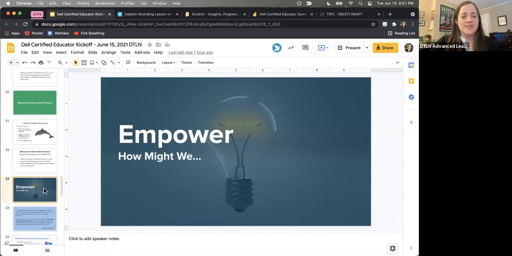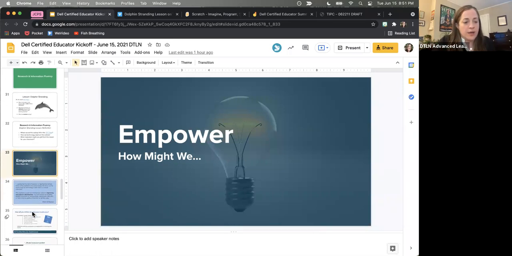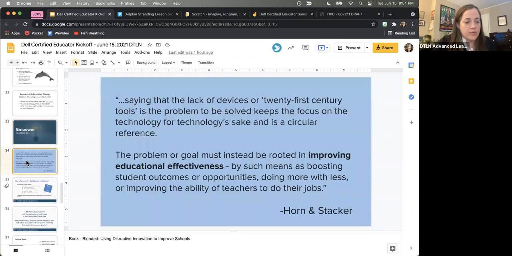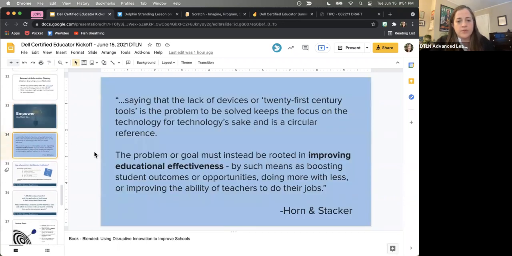Not yet, no. Okay, so we're moving towards the last phase of things, and this is where more of the Dell business comes in, okay? We're looking at empowering, and how can we empower you, and how can we empower your students and your learners? And so here's a quote.